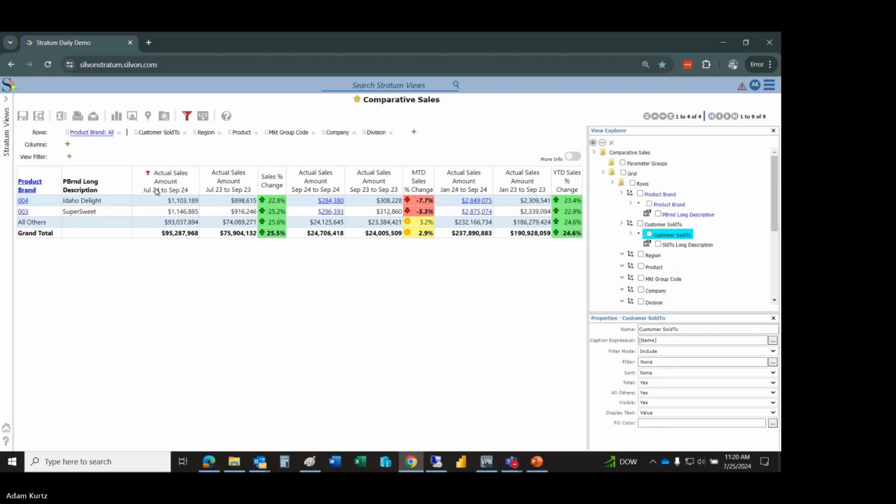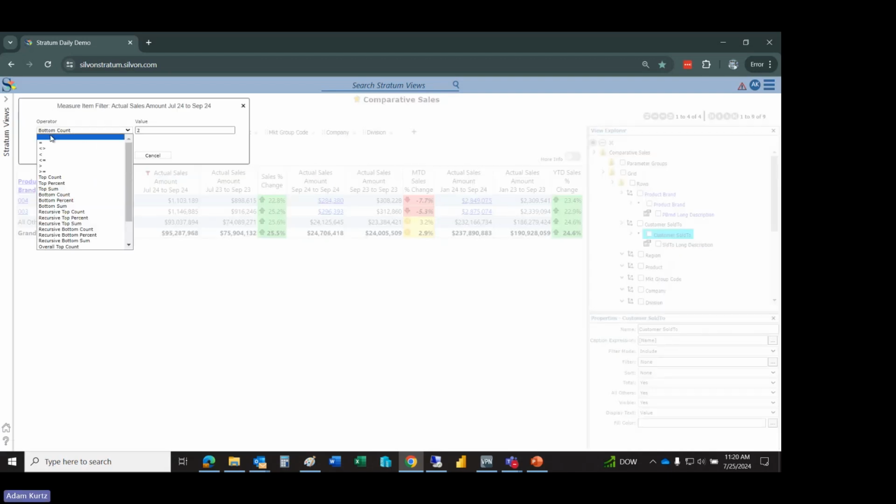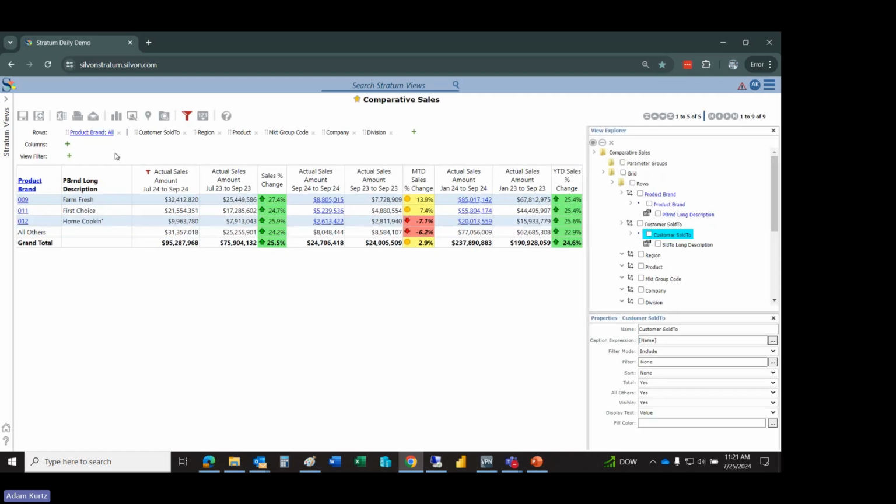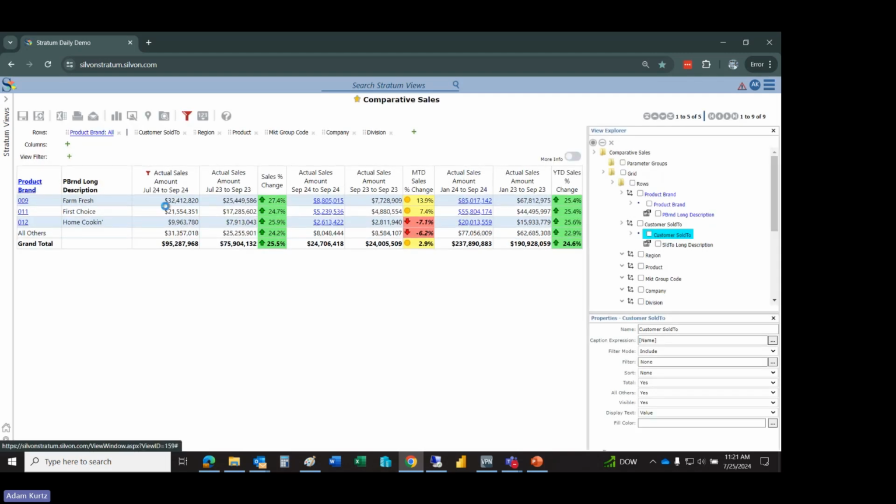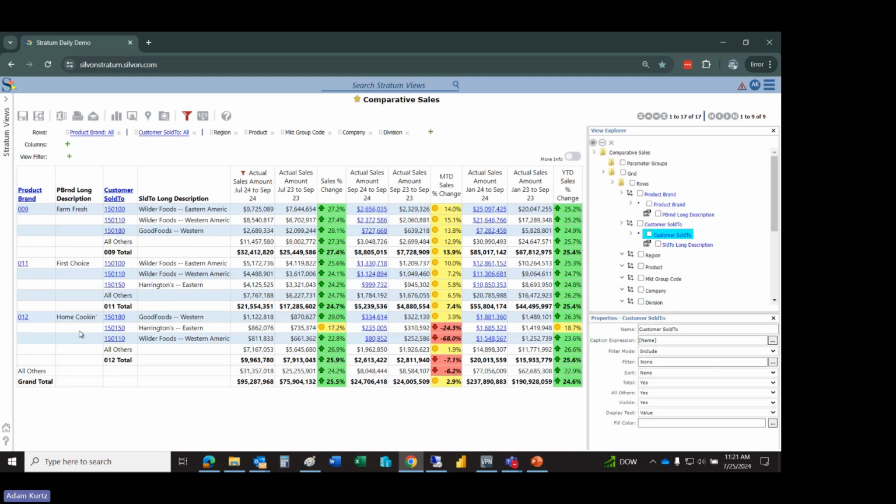So recursive means that it'll maintain the top three. For instance, if I wanted to do a top three for brand, it applies that, and then if I click in on those three, it'll retain the top three, and then it will show me the top three for customer sold to. Very powerful. This is a great view, I think, just showing me top three brands and top three customers for those brands. Top three by top three.